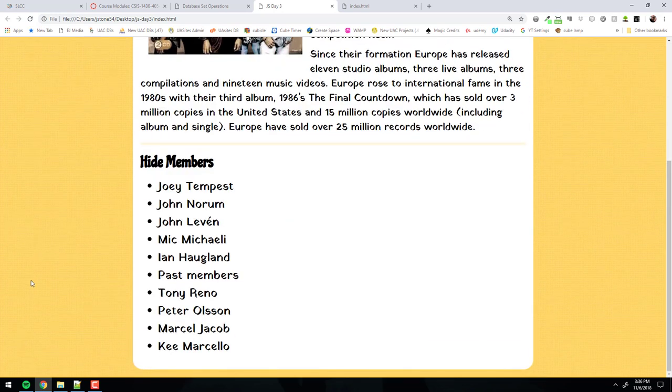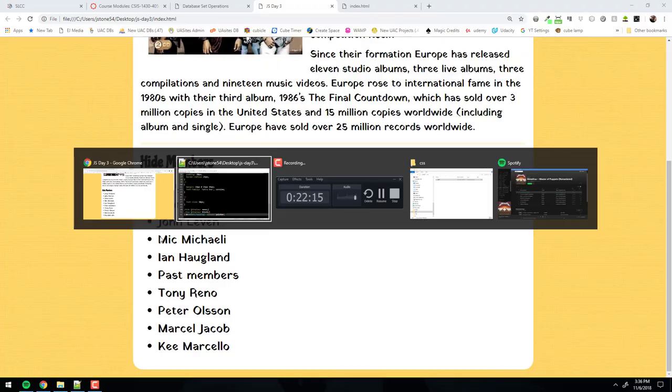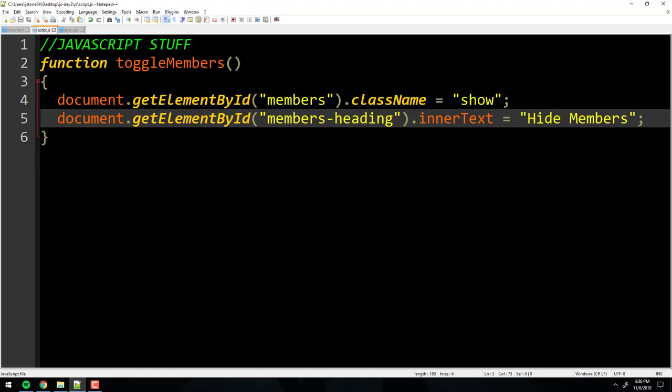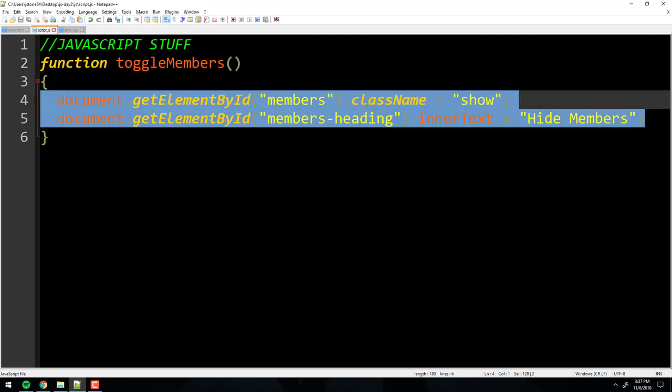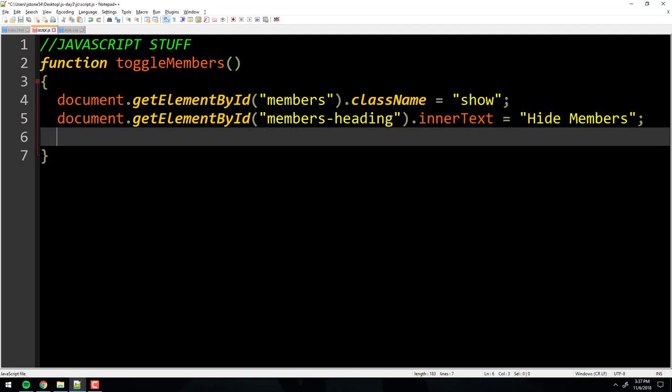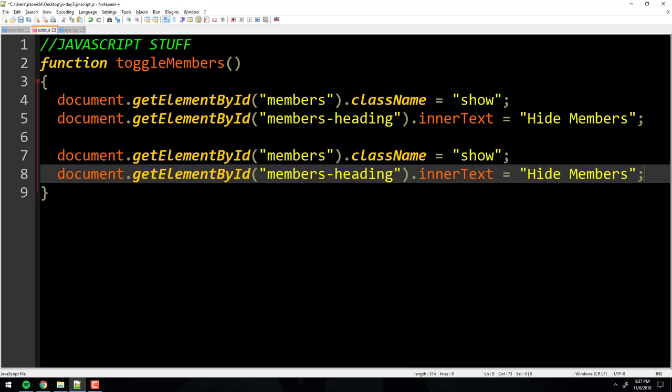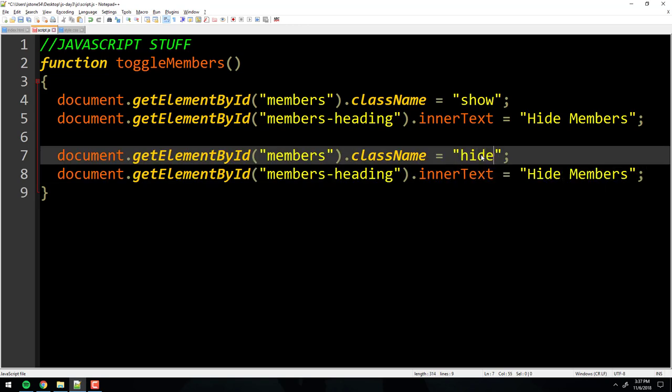All right, so when I click that, it shows the members, and then when I click it again, nothing happens. We want something to happen, of course. So looking at the code here, if it's already showing the members, we want to hide the members, right? So we want the code that would run in that scenario. I'm just going to copy and paste this. That code would look like this.